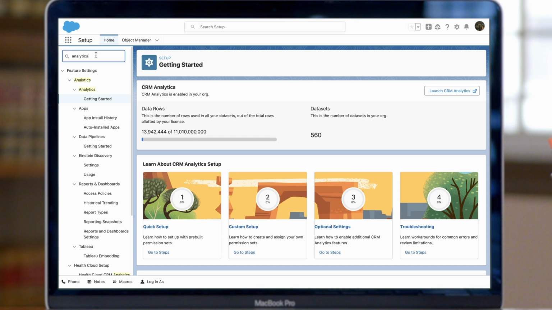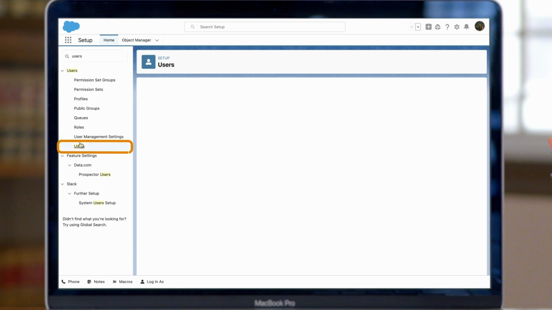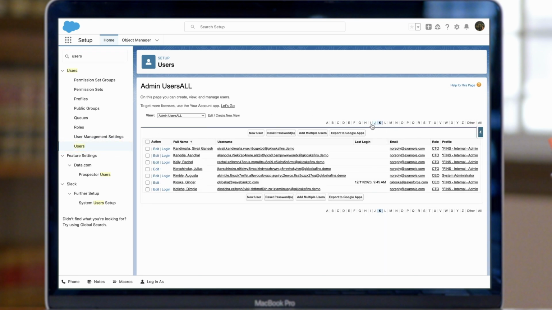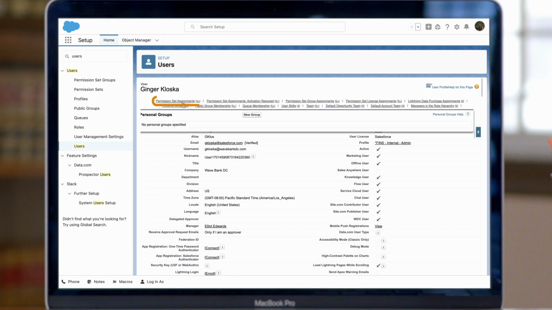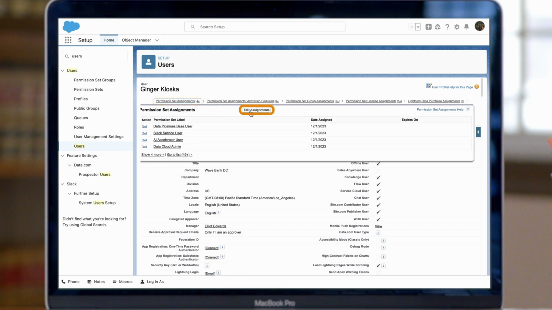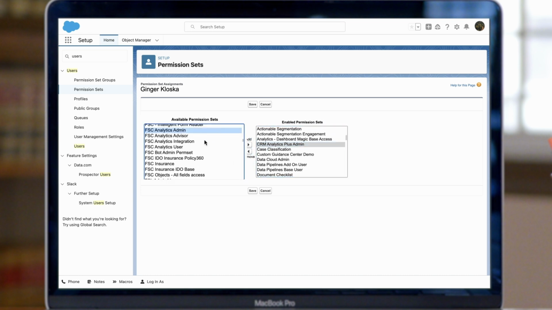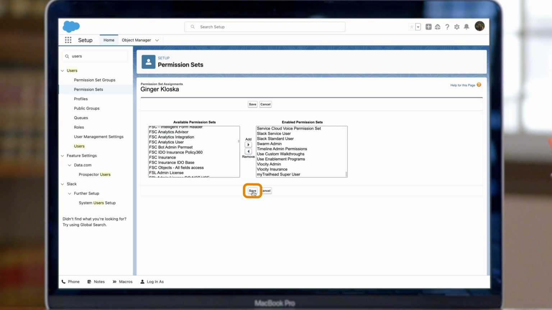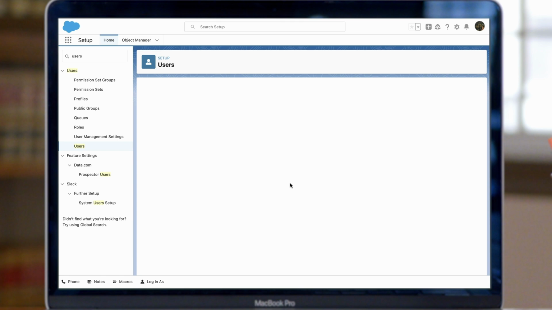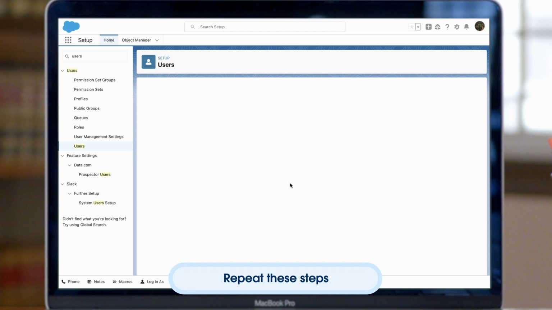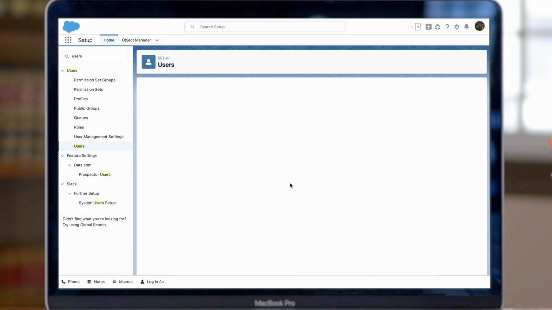To do this, from Setup, enter Users in the Quick Find box, and then select Users. Click the username with the System Administrator profile. Click Permission Set Assignments, and then click Edit Assignments. Select both the CRM Analytics Plus Admin and FSC Analytics Admin Permission Sets. Click Add, then click Save. Once you assign a permission set, a license will automatically be assigned as well. Repeat these steps for all users who need to create and manage CRM Analytics for Financial Services.